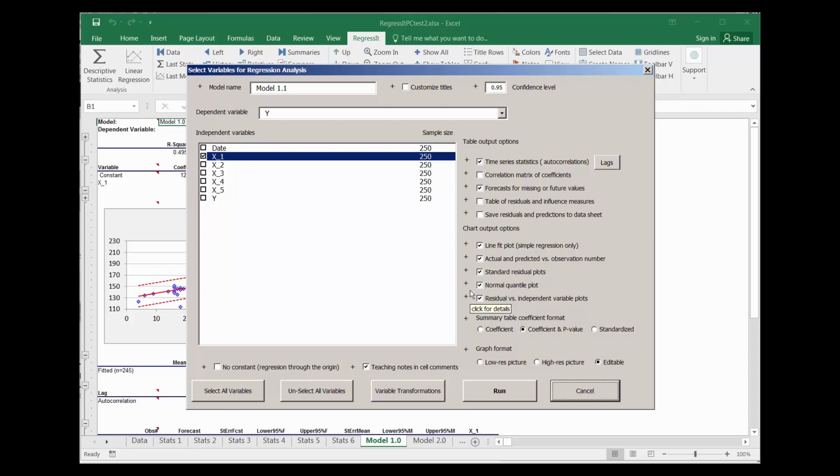One more thing to do before hitting Run. Check the box for the table of residuals and influence measures. It was included in the Model 1.0 analysis, but this feature does not have memory because the table could be huge for a large dataset. Now hit the Run button without changing anything else in order to rerun exactly the same analysis.